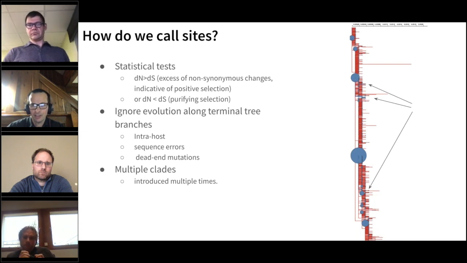So how do we call sites? Again, this is just a very, very high level overview. We will look for statistical tests. We estimate these dN/dS quantities and look for either an excess of non-synonymous changes, which would indicate positive selection, or a deficit of non-synonymous changes, which would indicate purifying selection.